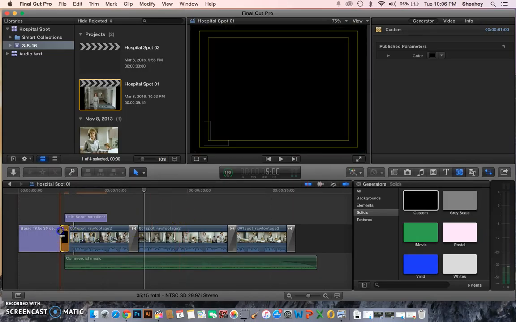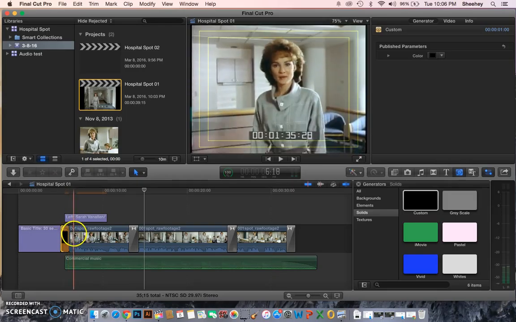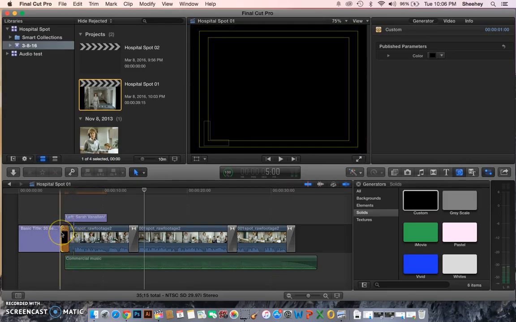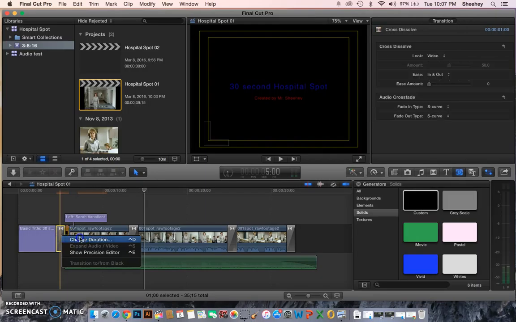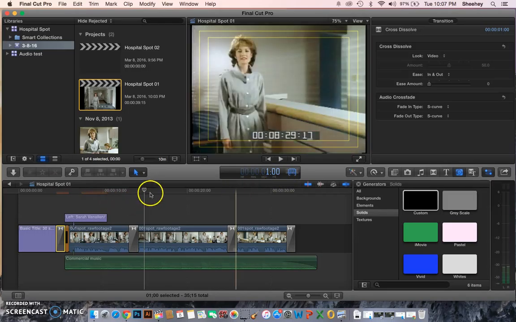Now I'm going to put a cross dissolve in between these two. Do not put one in between there because it will cross in. You'll see the title on this clip. So I'm going to click on the edge of this clip right here. Command T adds a cross dissolve. If you want to shorten the cross dissolve, you can either grab it by the edge and shrink it, or you can right click, change duration, and instead of 1 second long, I can go to half that, which would be 15 frames. But I'm just going to leave it at 1 second.